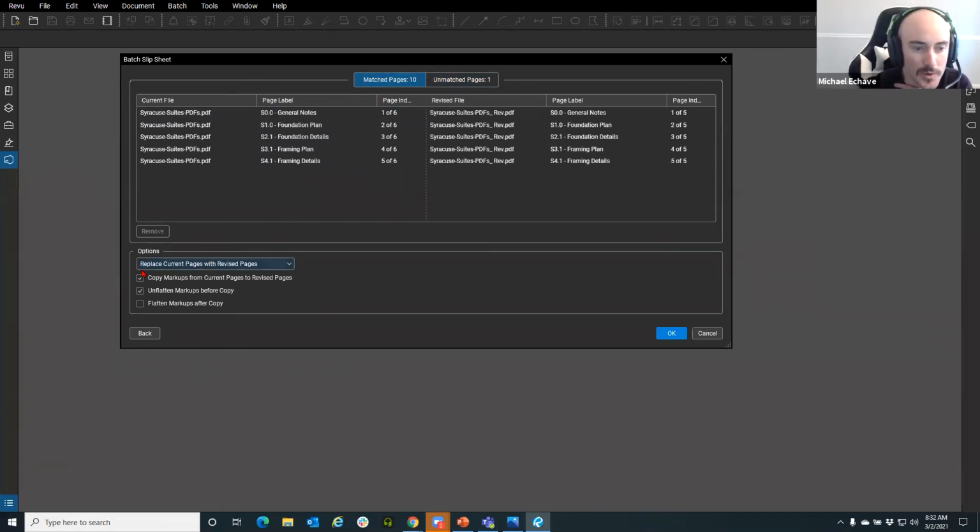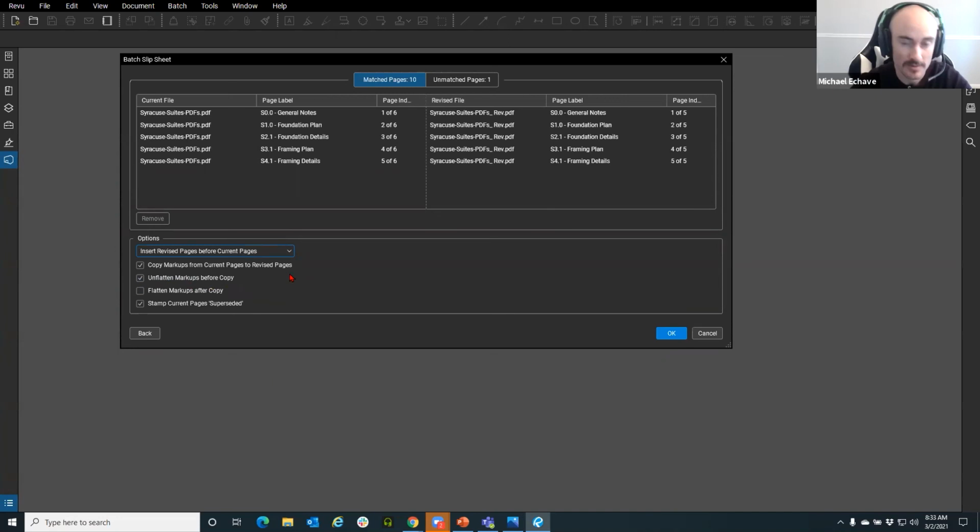Do you want me to go through and replace current pages with revised pages? Or do you want me to insert revised pages before the current pages? So you get to decide, is it going to replace them completely, or is it going to insert the revised pages after? Then the next one, is it going to copy markups from current pages to the revised pages? And is it going to unflatten markups before copying them, or flatten the markups when it copies them over? Stamp current pages superseded. So you see that superseded on whichever one was before or after, the current ones. So I'm going to hit OK.